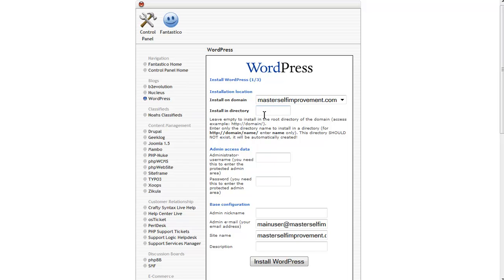Now you leave the install in directory blank, because we actually want to put it into the root folder of your hosting account. Okay, you can create another directory, but I could explain that, it's just easier if we leave this blank. So don't worry about anything else. Okay, create an admin name here. And for this purpose, we'll call it Chloe Style Guru, because that's what she is.